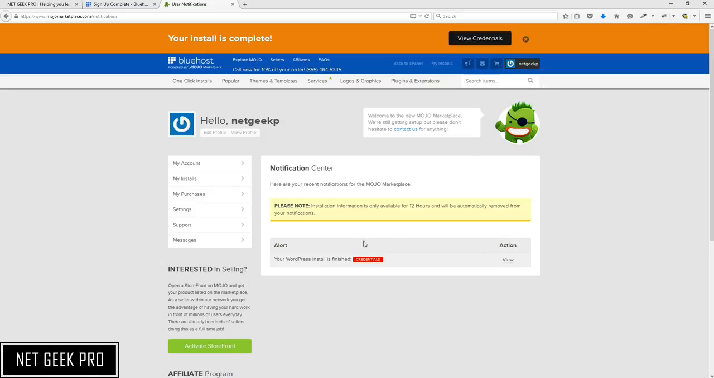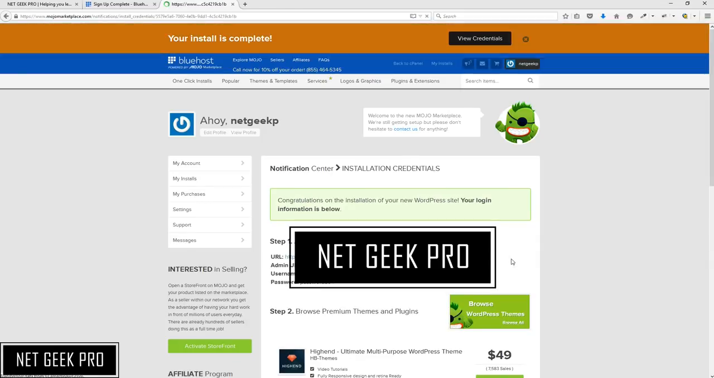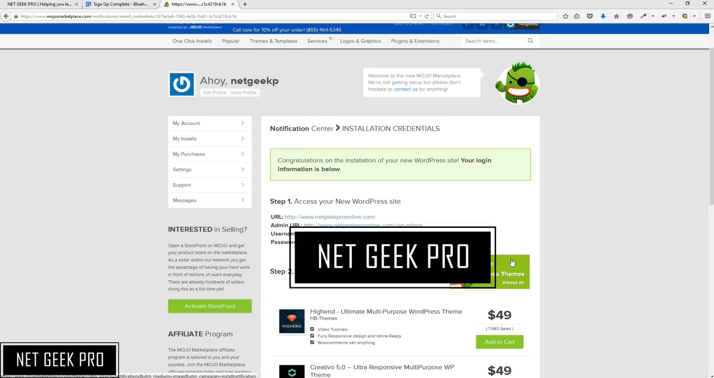Okay. So as you can see, we've now been brought to the notification center, and the alert tells us your WordPress install is finished. Click here in the view button, and as you can see, it'll give you your credentials, a URL to actually get to the domain itself, and also another URL that will get you to the admin section where we'll be able to make some of the tweaks and changes to this site. As you can see below, again, I have blanked out my username and my password just to protect.